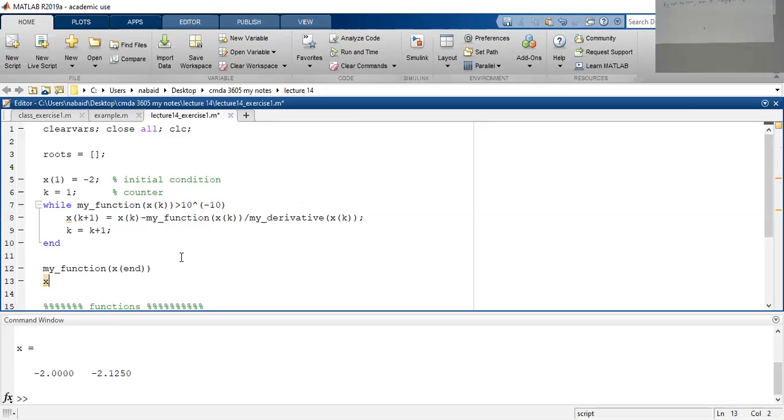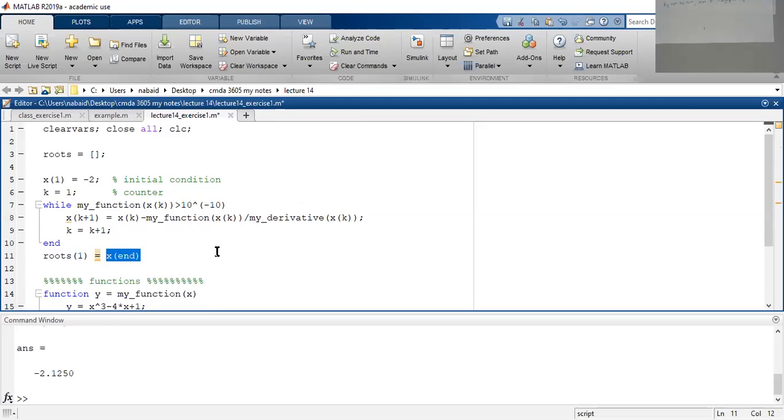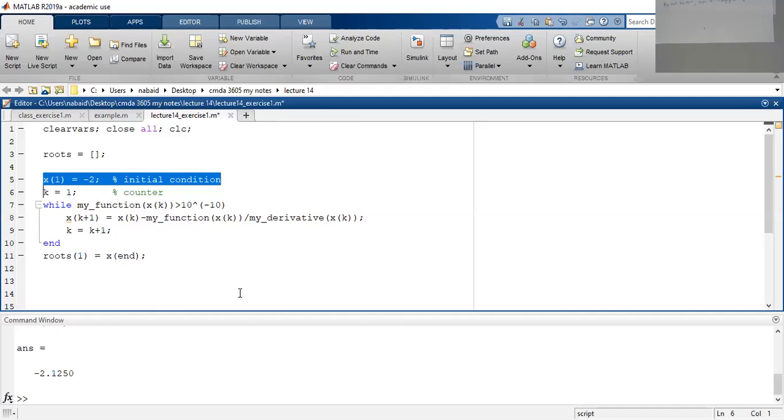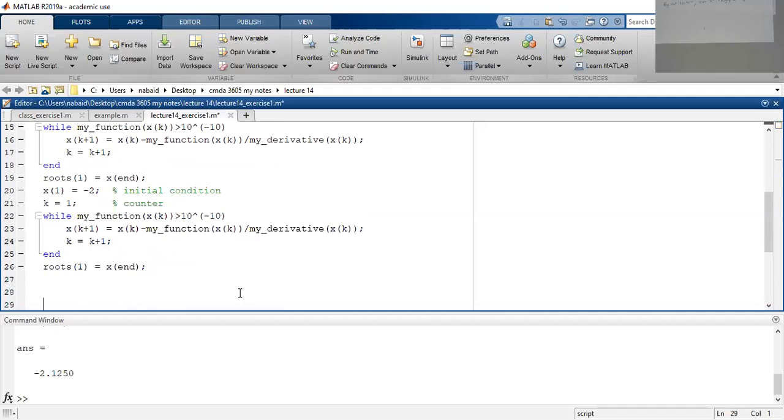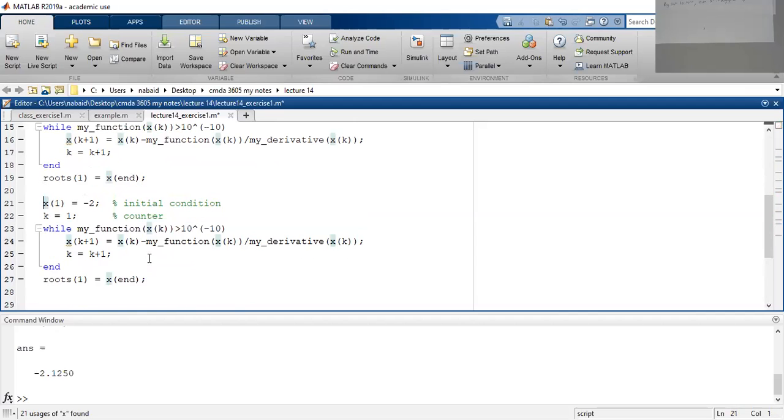I'm going to run this iteration for the initial condition at minus 2 and say roots, the first term is going to be x, which in this case is whatever it is. Okay, that's the actual functional value. And then I'm just going to recopy this. Not the most elegant thing, but it gets the job done. And I think that's really the important thing here.